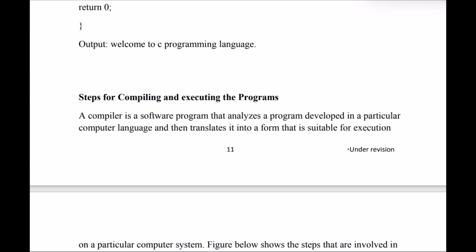Good morning, all. In this lecture, we are going to study the steps for compiling and executing programs.